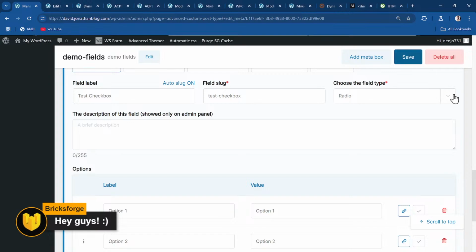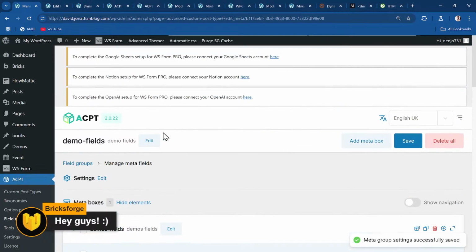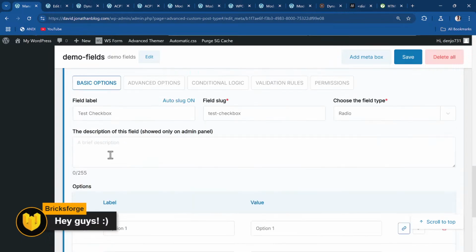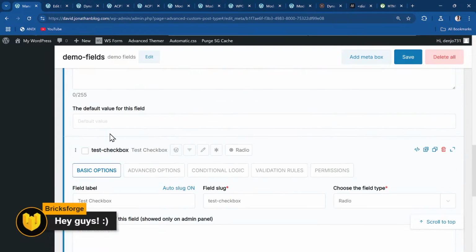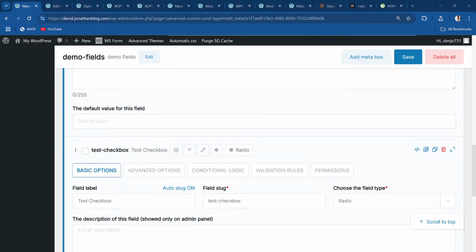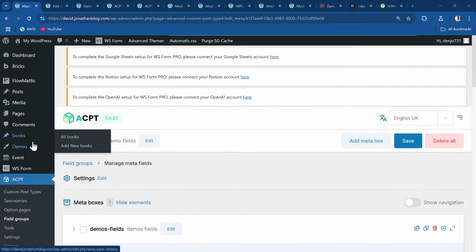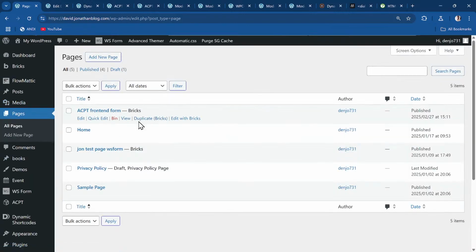So let me go ahead and save this. So I'm now going to try using the radio field from ACPT, and see if that works. So let's go. Let me test it out. So pages. Okay, the next thing I'm going to do is, rather than creating a new post, I will try to update the post and see if the update is working.